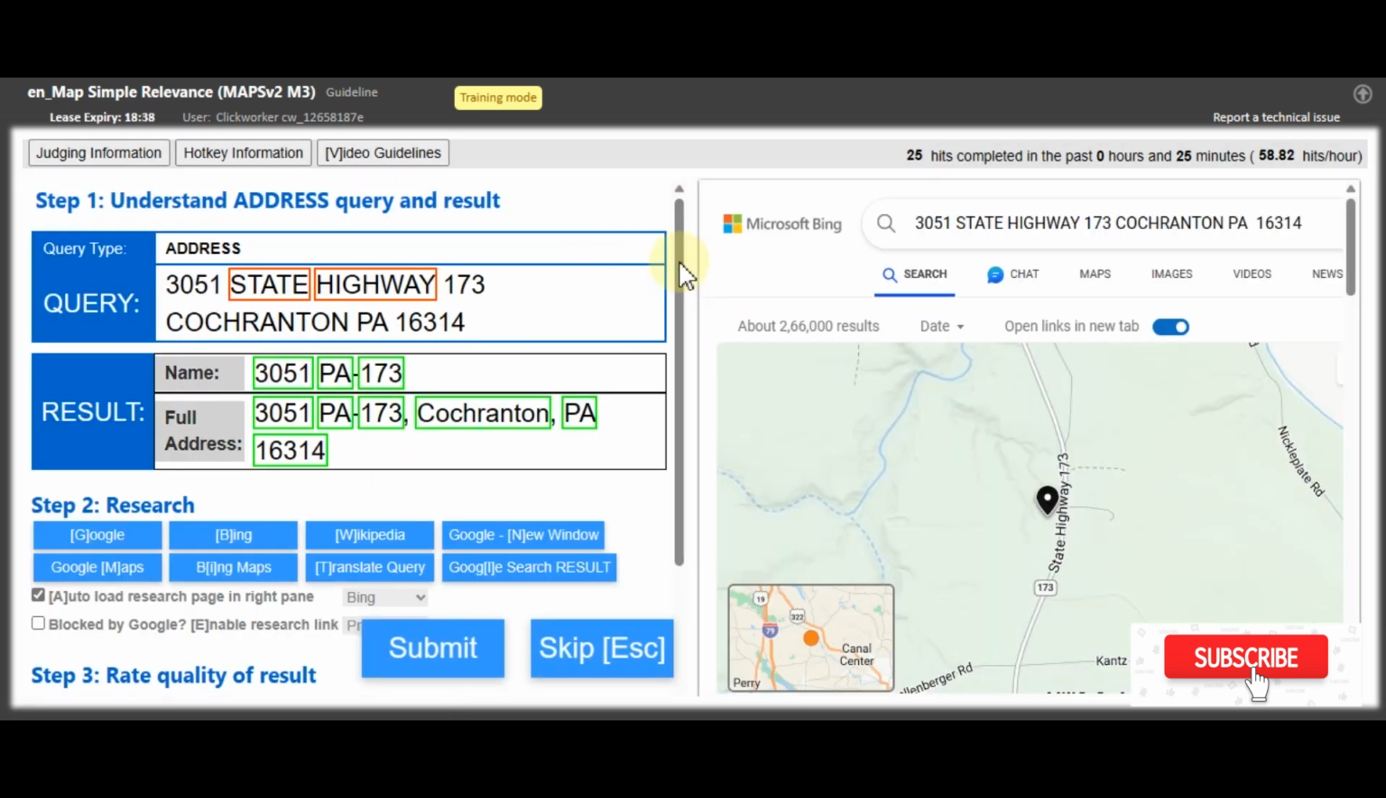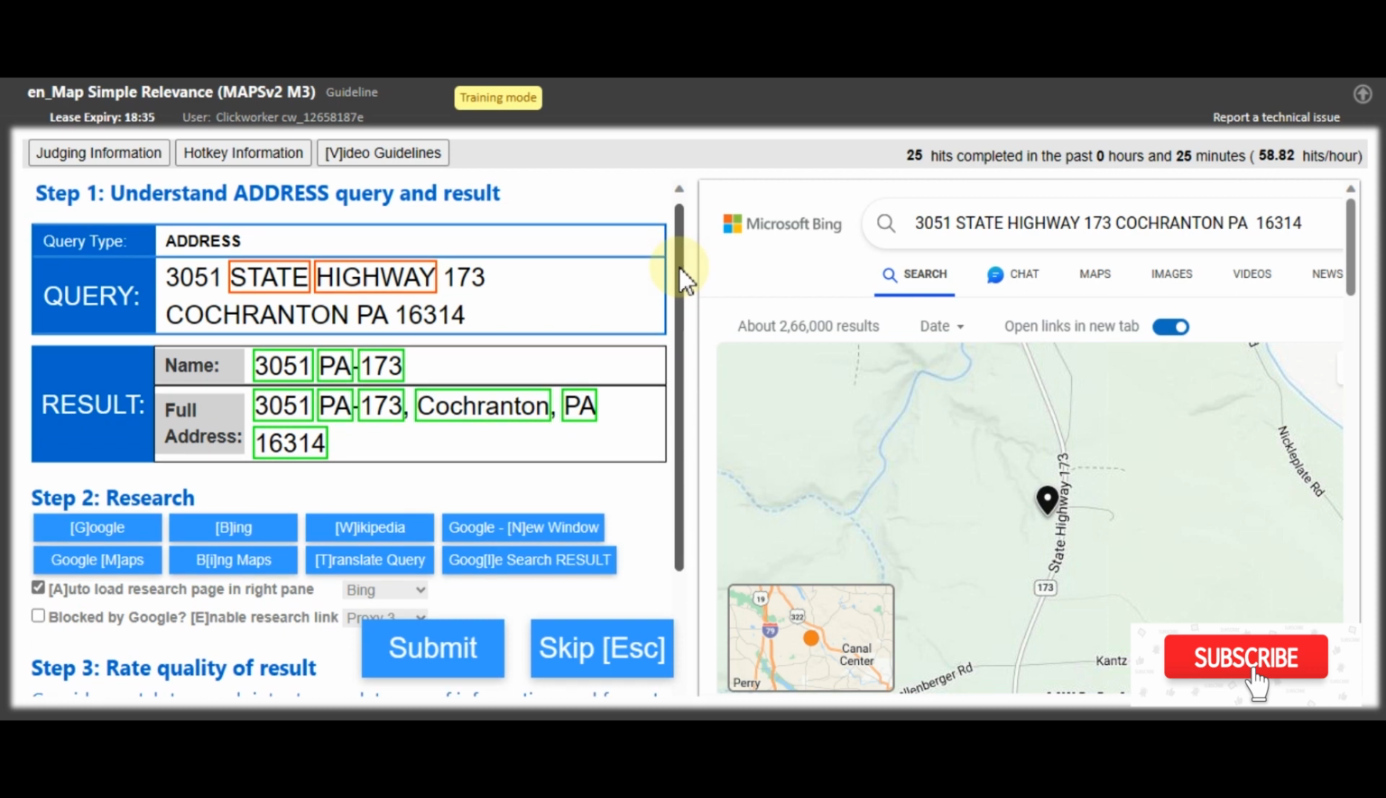So let's continue. The next one is 3051 State Highway 173, Cochranton, PA 16314. So the results are for 3051 PA 173. So the state highway is missing.